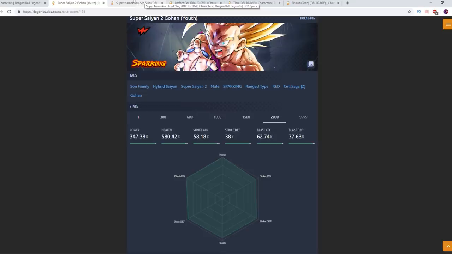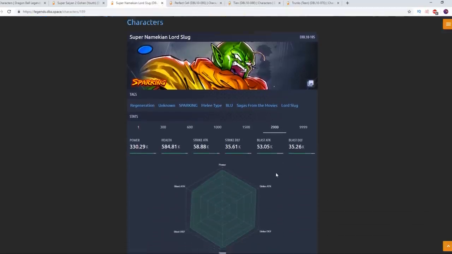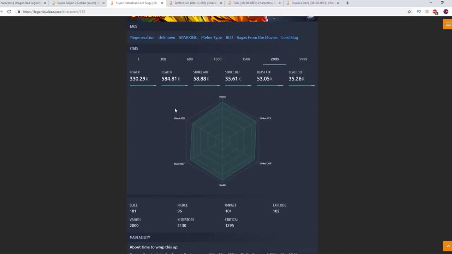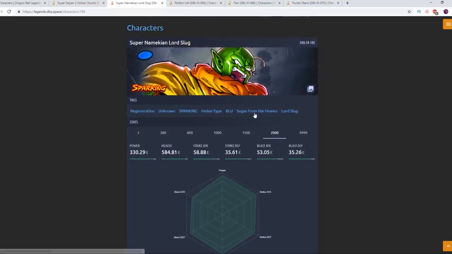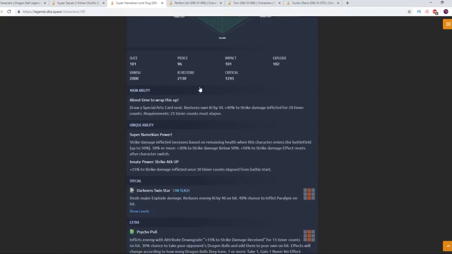I'm sorry, they will. So that being said, let's move on to Lord Slug, melee type. Probably the least hype character on this list of characters, but don't let that fool you, man. He's good. We have melee base, sagas from the movies, regeneration. Very good. So let's go ahead and take a look down here.